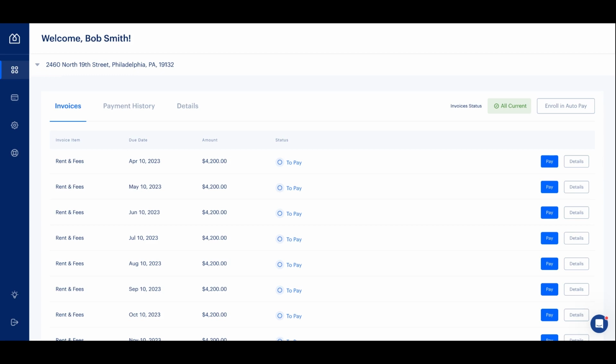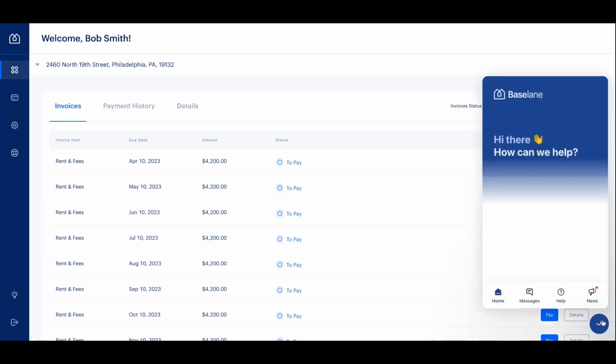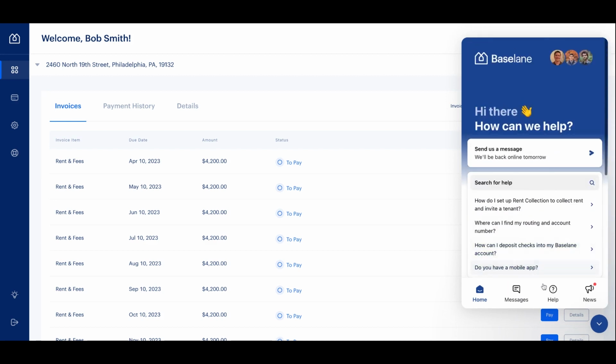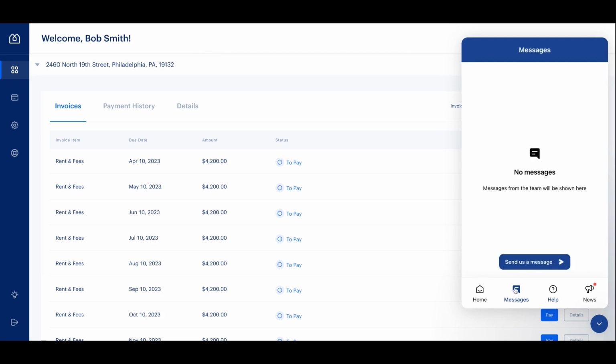If they ever have any questions, please have them click on the little circle icon here. This is our support box. They can schedule a support call with us. They can look at FAQs. They can even message our team.